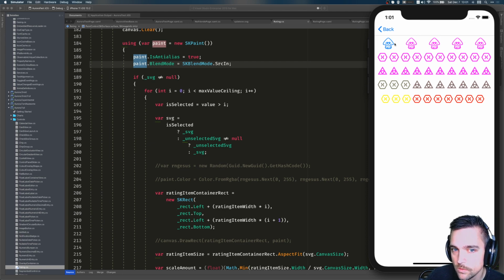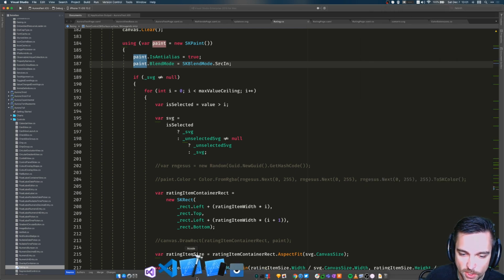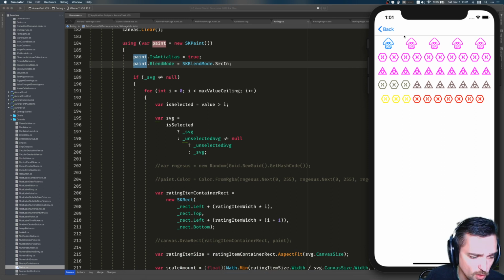And so what we're going to say is that when I paint on my canvas, I want to see whatever pixels have already been painted onto my canvas. And when I perform my paint operation, I'm going to draw on top of the pixels that are already there, that have already been painted. And so that's what this blend mode allows us to do.